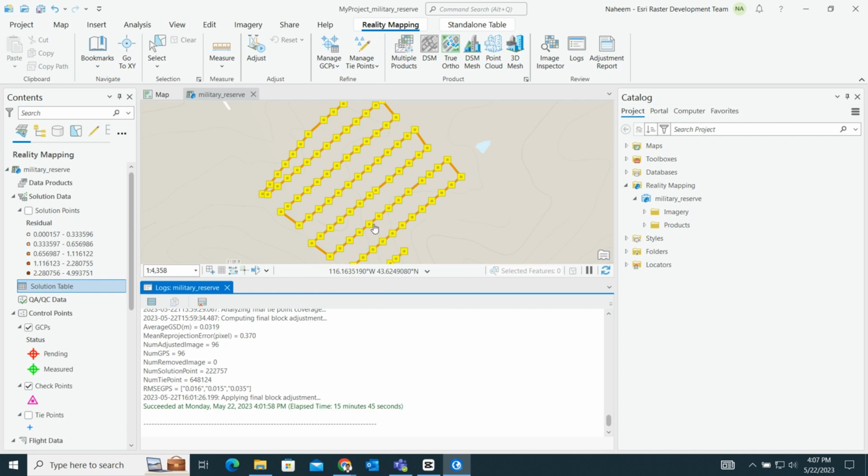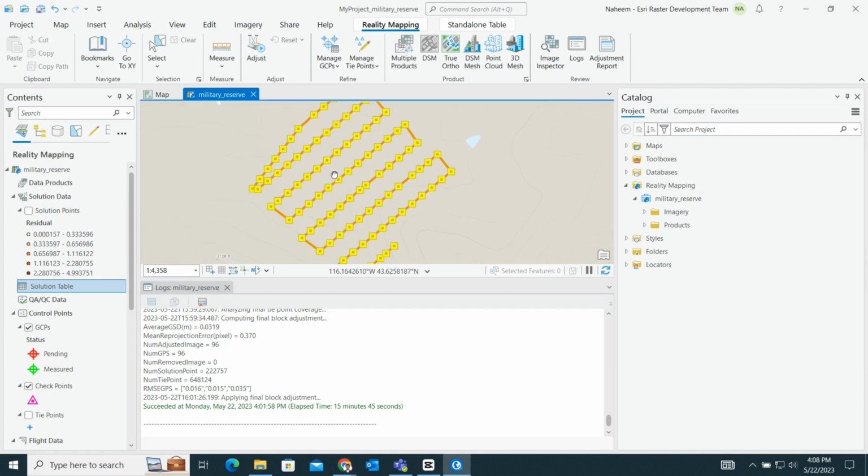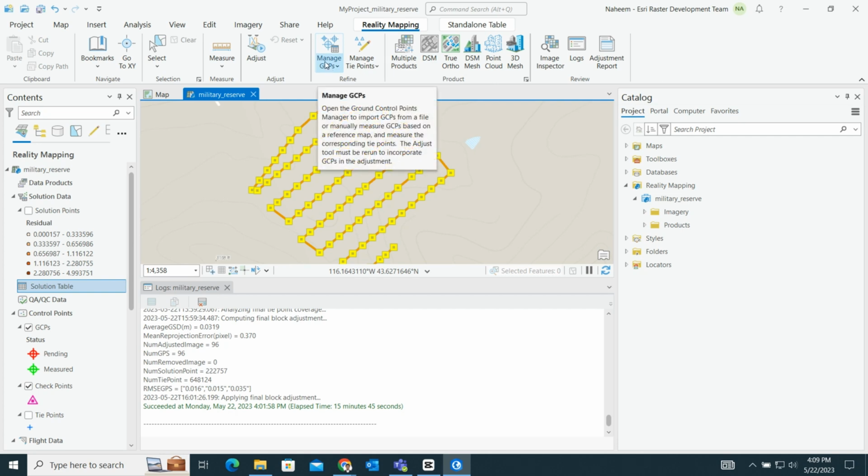But before that, we need to also improve the absolute accuracy. To do this, ground control points must be added to the blocks. So let's do that. Go to the Reality Mapping tab and click Manage GCPs in the Refine group. The GCP Manager window should appear.